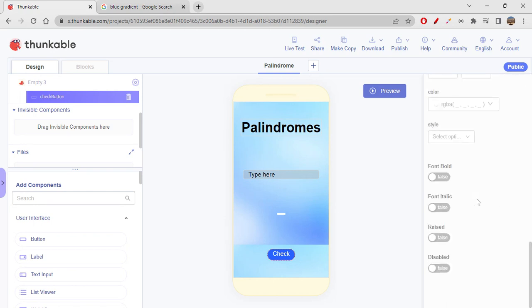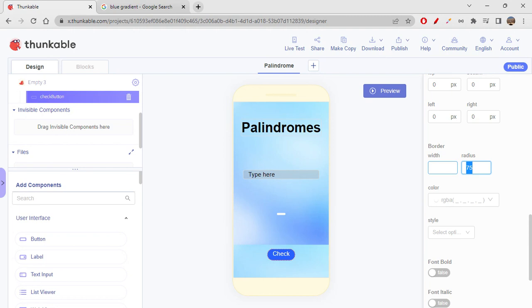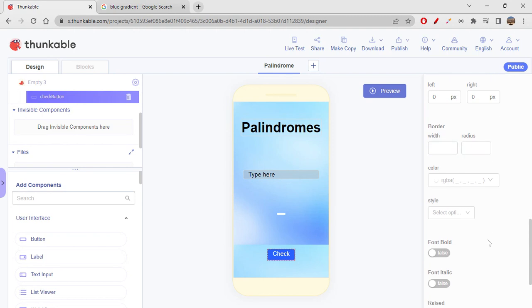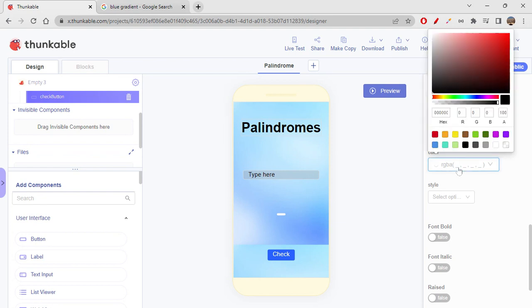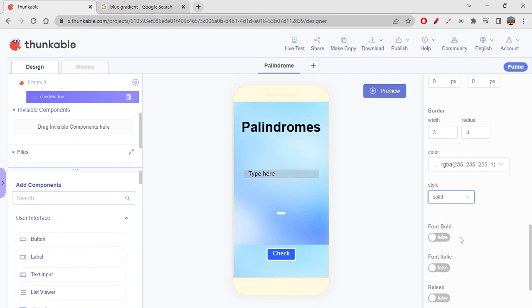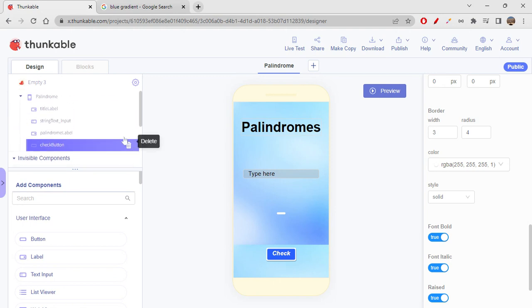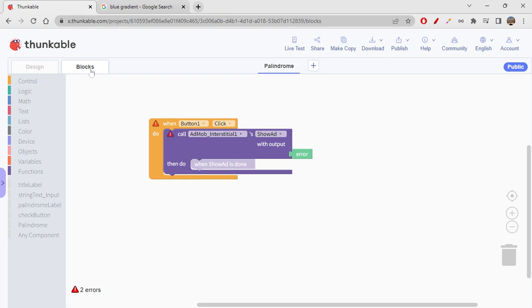I just don't want this radius, so I'm removing the radius. Cool. Let's give a border width of 3, radius is 4, white color, style solid, font bold, font italic, raised. Cool. So this is about the button, and yeah, we have successfully completed the design. We have all the components now, right? So let's quickly go to blocks and start with the coding.